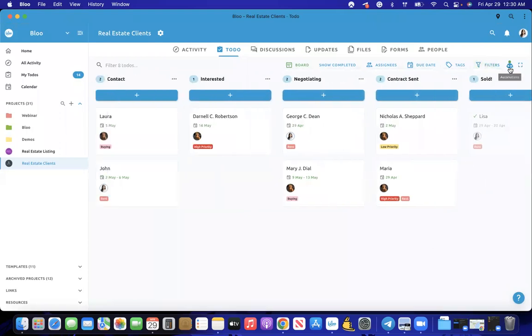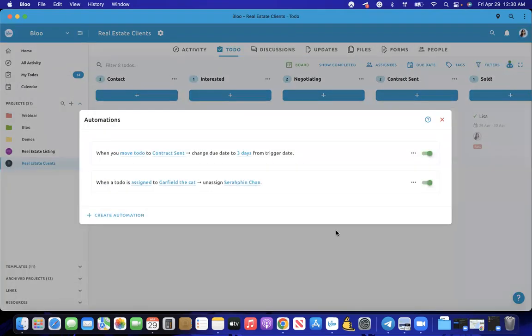And then you also have automation, which is something that I personally love at Blue. So automation just helps you automate some of your small tasks so that you can focus on the bigger things. So like, let's say when you move a to-do to contract sent, change the due date to 3 days. So by doing this, when you move any of the to-dos here to the contract sent section, that way you'll be able to do a follow-up.